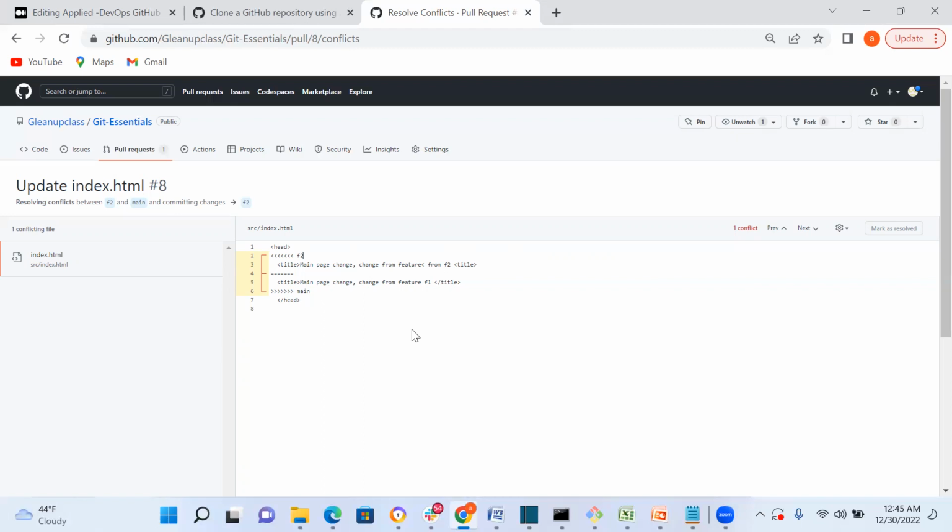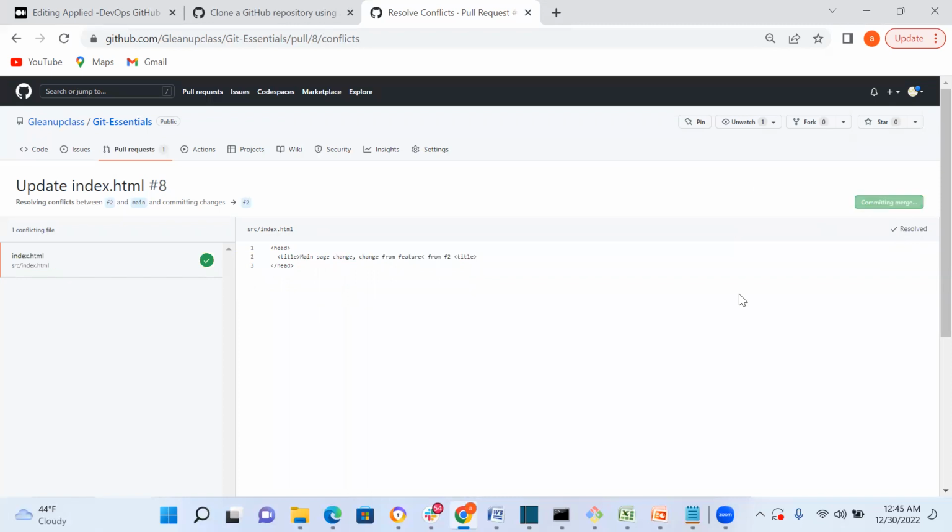So in this case, I'm going to delete lines 2, 4, 5, and 6 and keep only line 3. The arrow and equal-to symbols are just to give us an idea about where the changes to resolve the conflict come from. So I am removing all the contents and keeping only the content that the reviewer has mutually agreed with. Now I can mark as resolved and click commit merge.